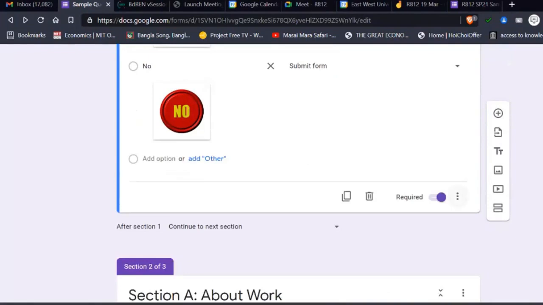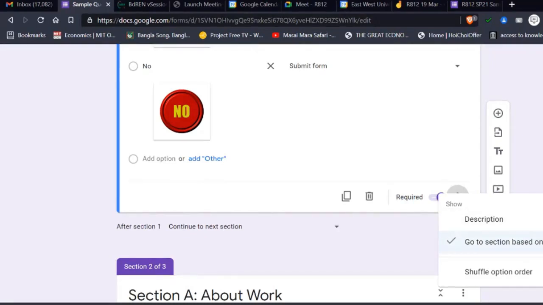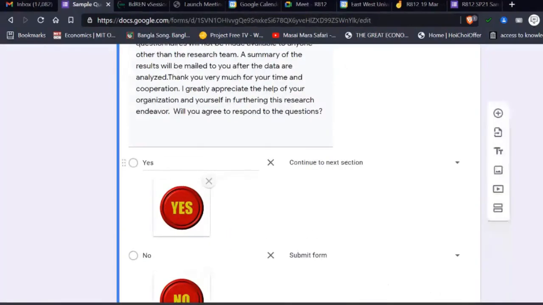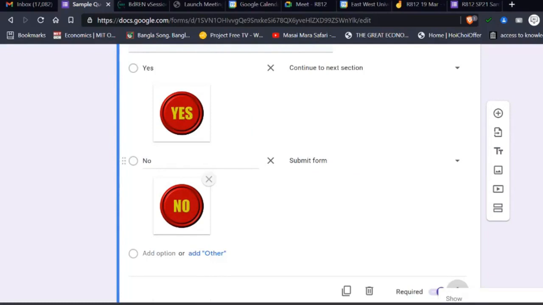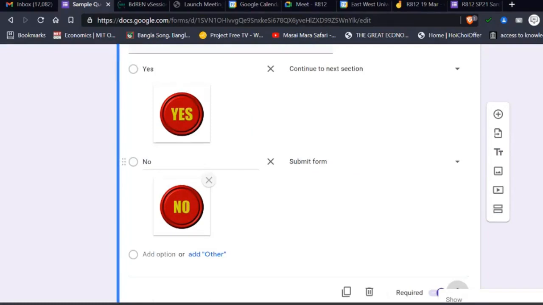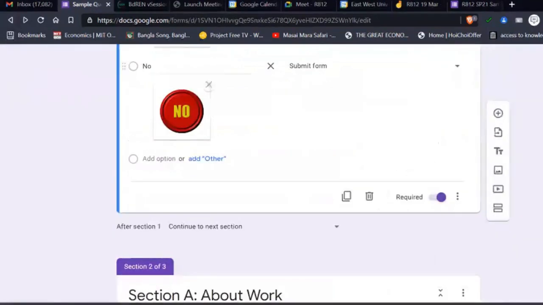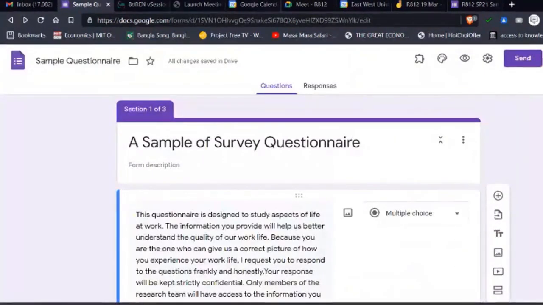And there is a choice right here. If you go here, if it's multiple choice, there is a choice like go to section. So this is an interesting one. I will use different types of options here, and this is one I have used, go to section. When I go to section, these are the options available for what to do if I say yes. So we said, if you say yes, go to the next section. And if you say no, submit the form, which means I don't want to continue with this. So if I look into the questionnaire, this is how it looks. If I go to the questionnaire right here, let's look at how it looks.